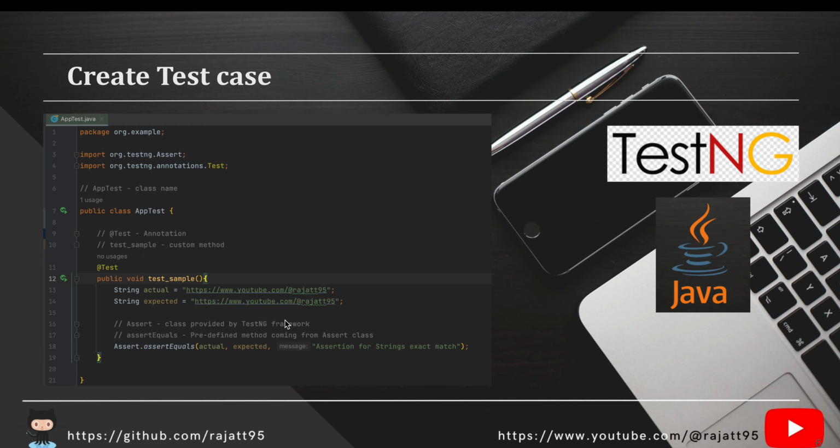Now, how do you create a test case? When you are working with Java, we have to work with classes and methods, right? So we are going to create a class. This AppTest is nothing but a sample class name. And this is a custom method. You see, the name of the custom method is test_sample. In Java, a class name has to start with a capital first letter, and the method name has to start with a small letter.